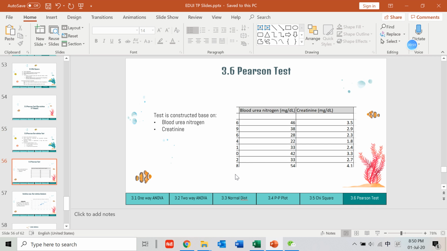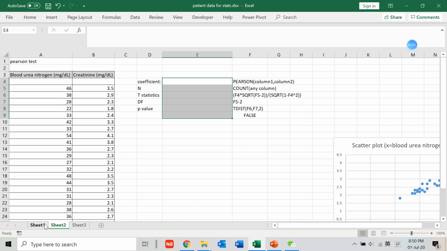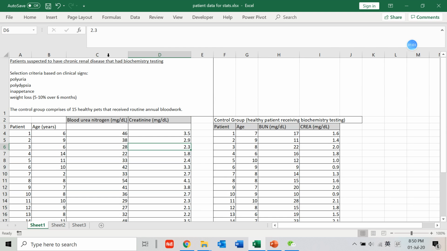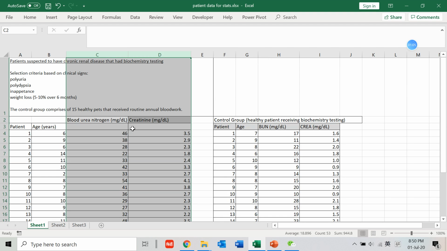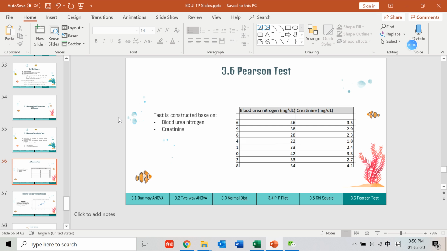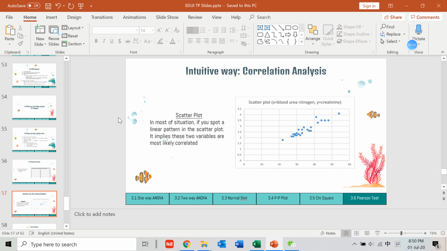In today's demonstration, I will simply use the two columns of data from here, the two columns that are highlighted. Before I start my demonstration, I still want to teach you another intuitive way to help you visually tell if the two continuous variables have correlation.